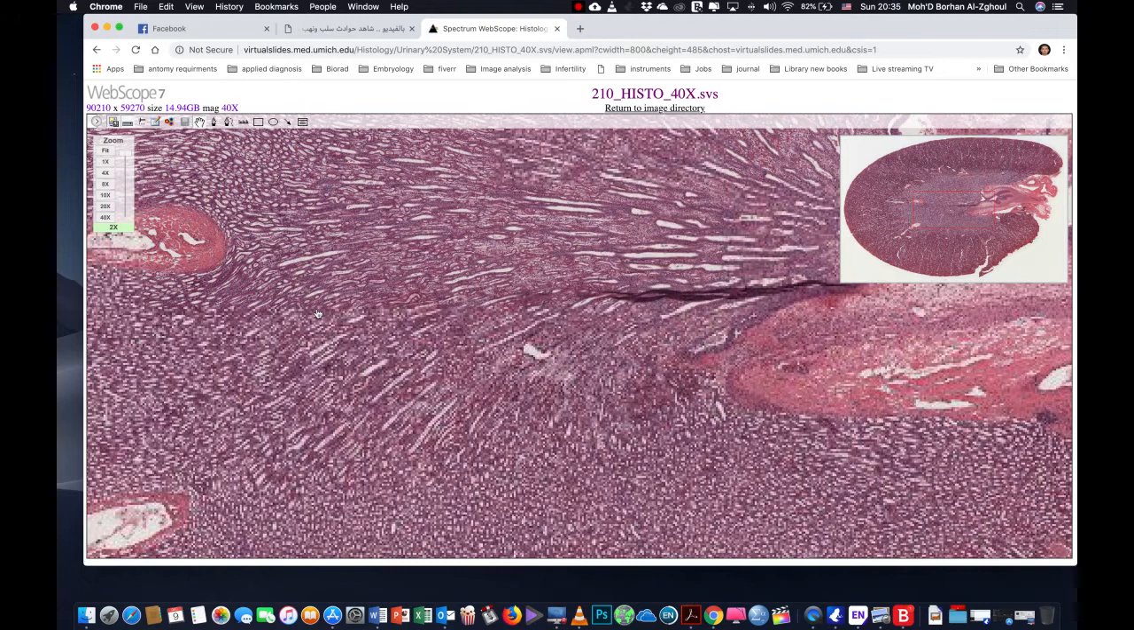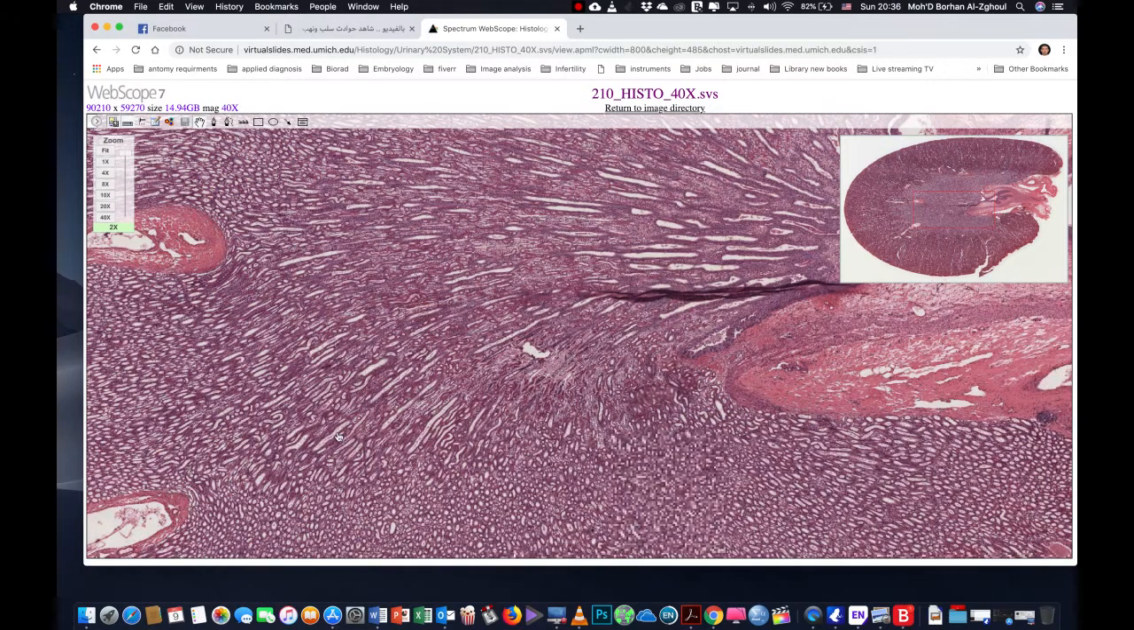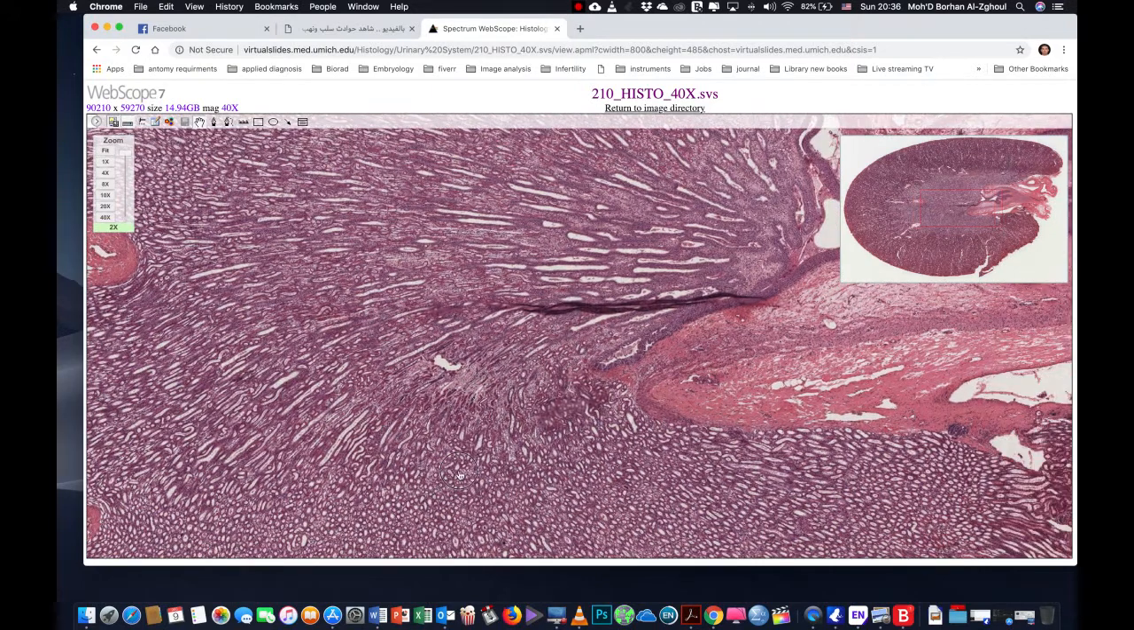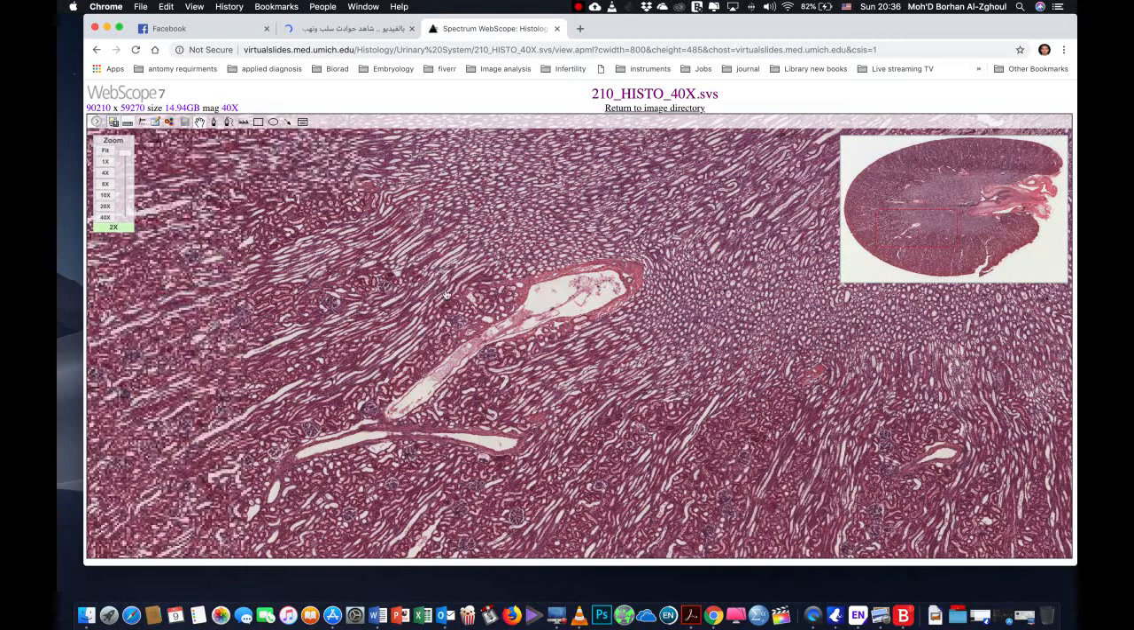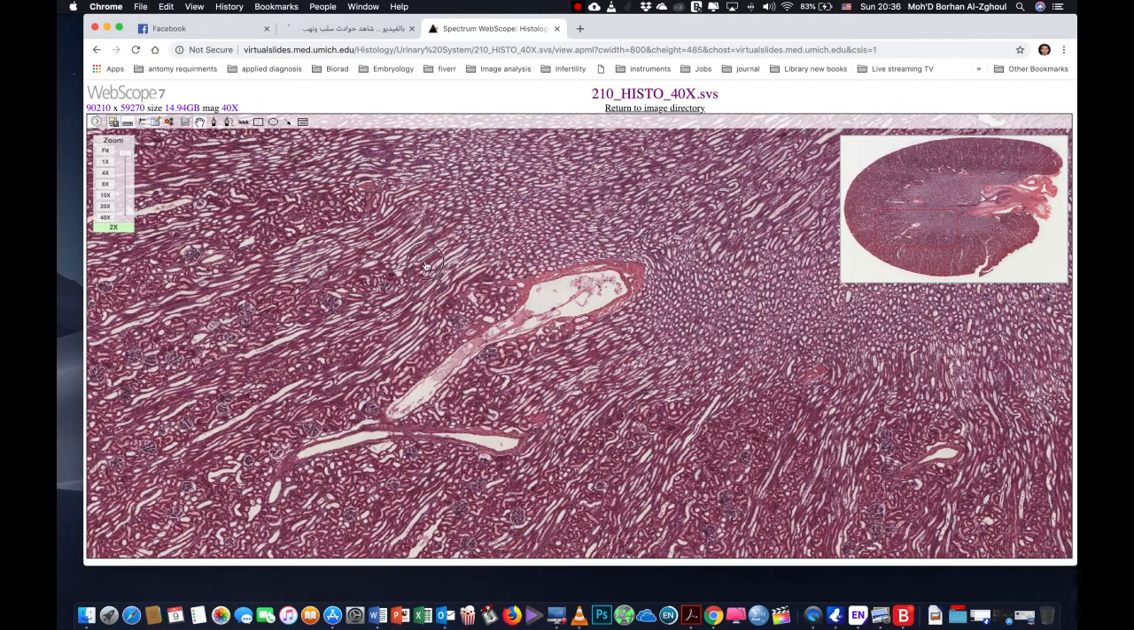If we increase the magnification, we can see clearly the arrangement of these medullary rays here. All of these is the medullary rays, and as I said in the lecture, they contain the portion of the collecting tubules beside the Henle's loop, the thick portion and the thin portion.